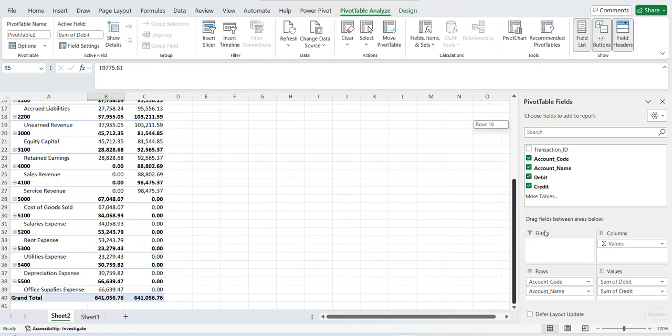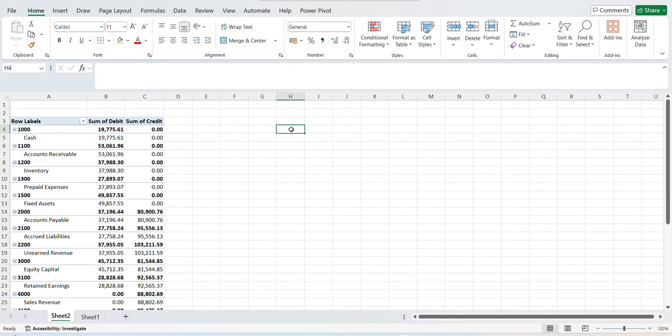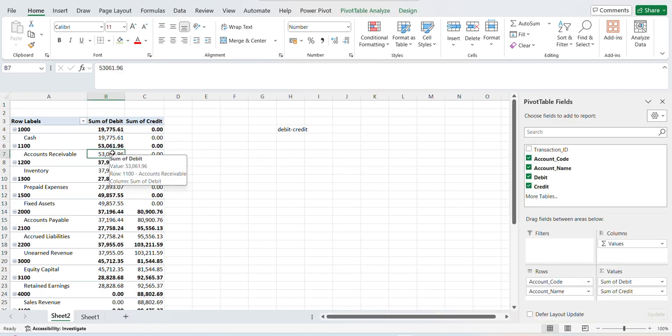So what do I now need to do? I need to find out the balance for each of these accounts. So how do I find the balance? I'll need a formula to write debit minus credit. So it will give me a balance for each account. I'll need the balance in this column. So what I can do is click in this pivot table, in this summary data, and go to pivot table analyze.